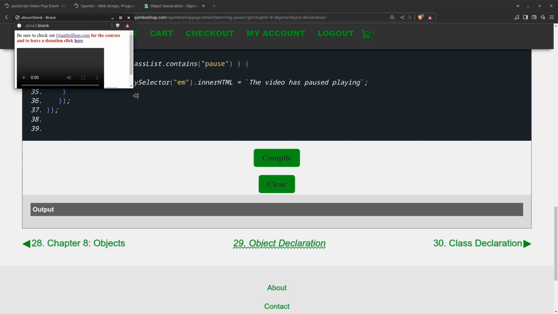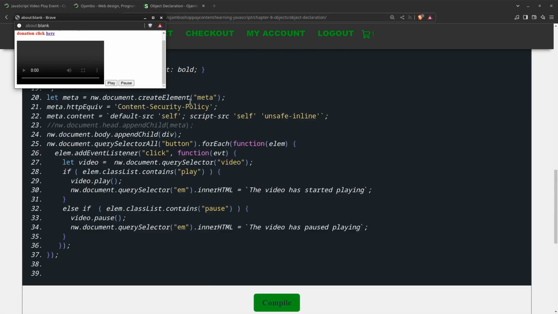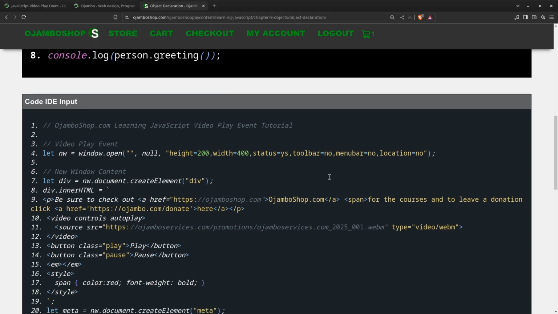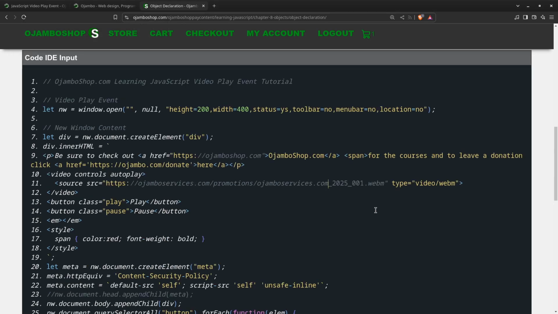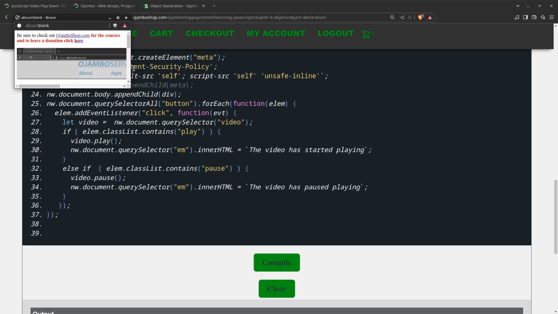Oh, still didn't work. Okay, let me see what I made. It's an underscore for JumboServices. Oh my goodness, I made another mistake. Here as well, I made another mistake. Okay, now it should be okay, hopefully. Yeah, there we go.